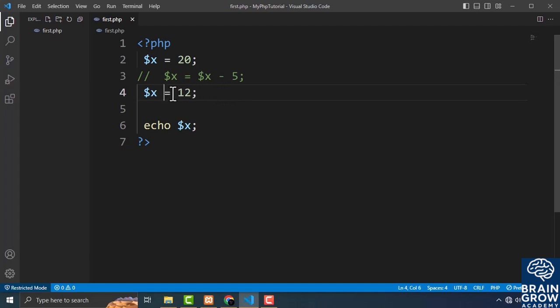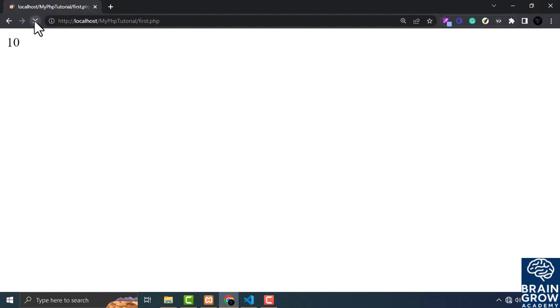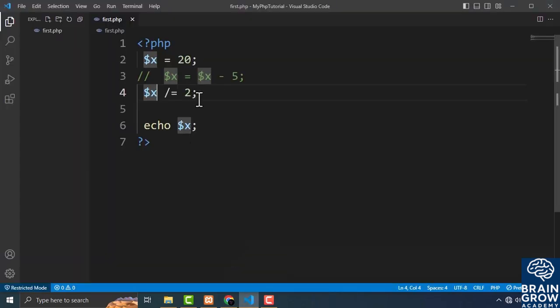Let's try the division assignment operator. For typing the division assignment operator, you have to just type it like this. And now I want to divide it by 2. So now it will just divide this x by 2, and then it will assign the result back to this x variable. Let's get back and refresh the page. As you can see, if you divide this 20 by 2, the result is going to be 10, and we are outputting the result here.